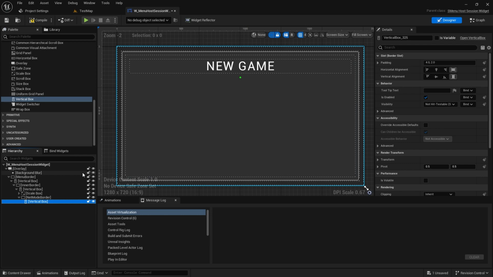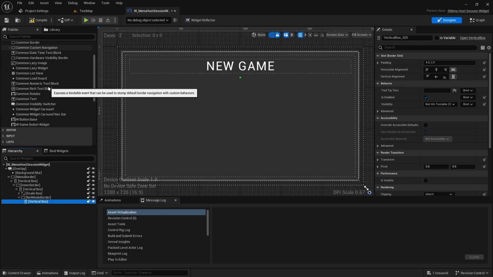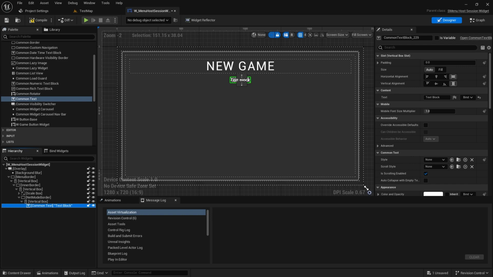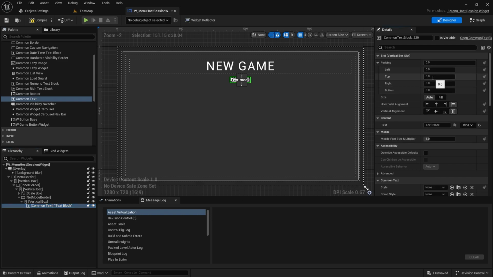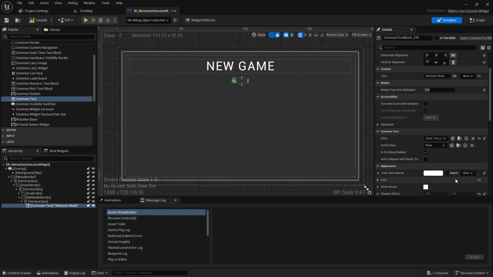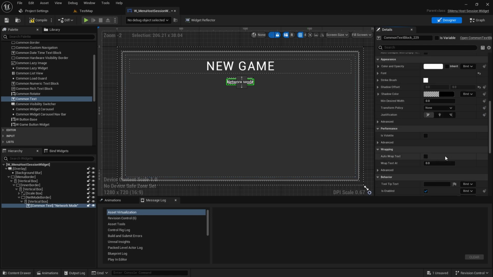And then we need to add the common text for our title of the box. And I just want to put some padding on the top of it. 16. And we'll set the style of the font. 5. Maybe a bit bigger. 4. Yeah, that looks good. Center to upper. The border around it we'll fix that in a sec.